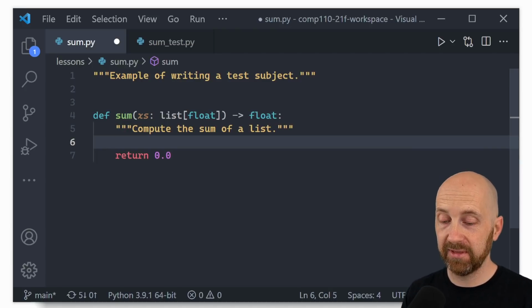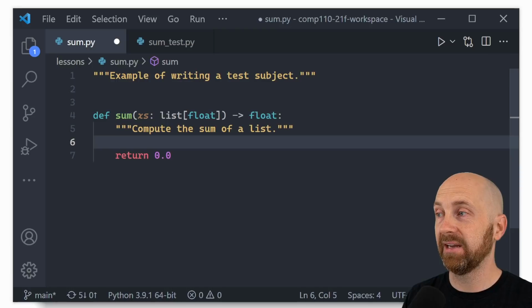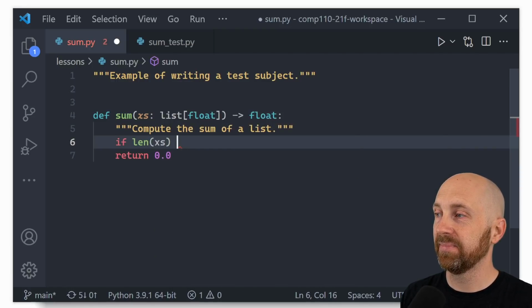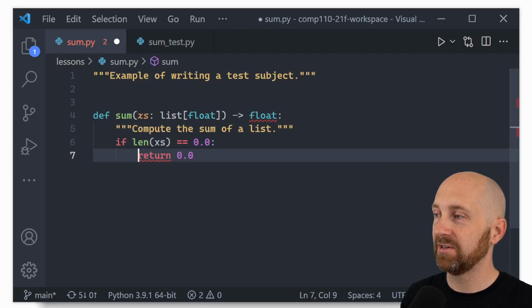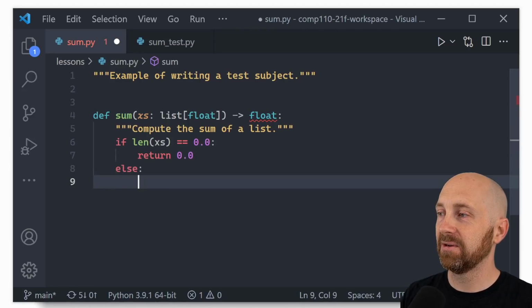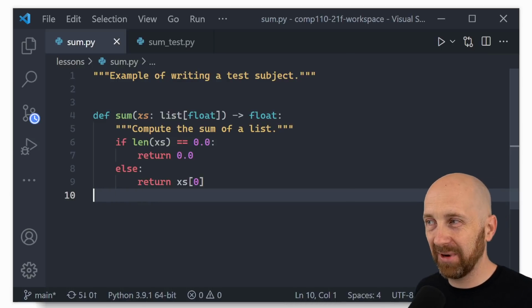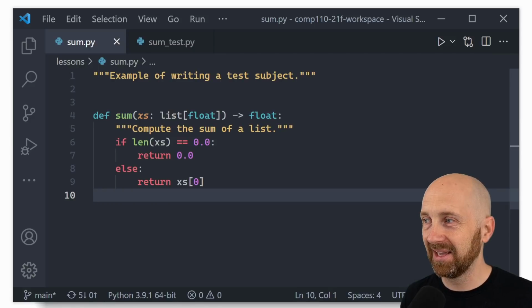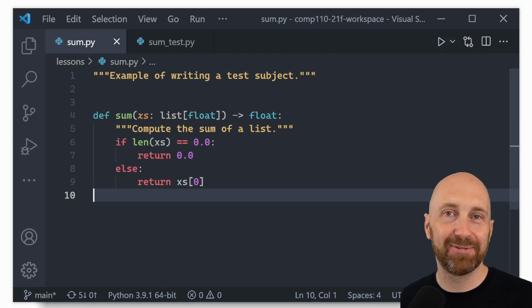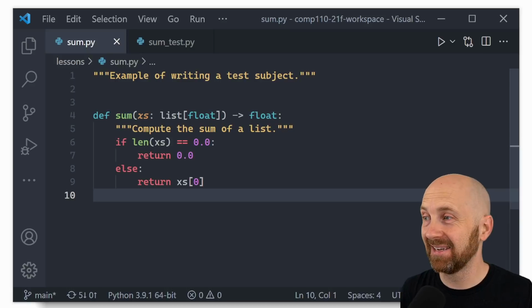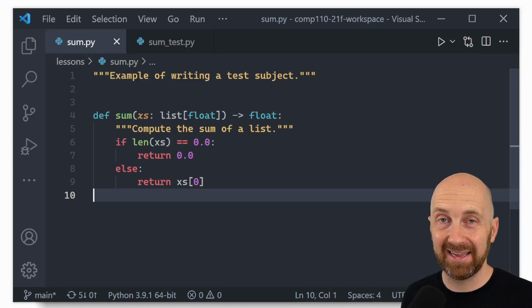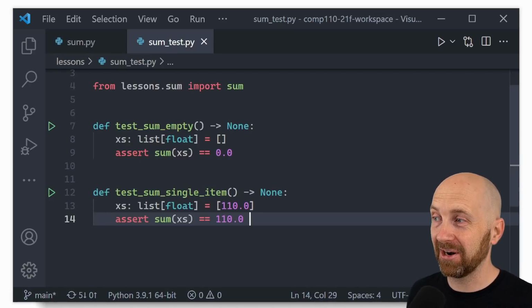So, okay, we failed with the single item list. So let's add an if statement here. If the length of x's is equal to 0, we return 0. Else, we return x's index 0. And so, of course, we know that this is not a correct implementation of sum. This implementation of sum is saying, if you give me an empty list, I'm going to give you 0. If you give me a list that's not empty, I'm going to give you the first item back. And what do you know? We can run our tests one more time.